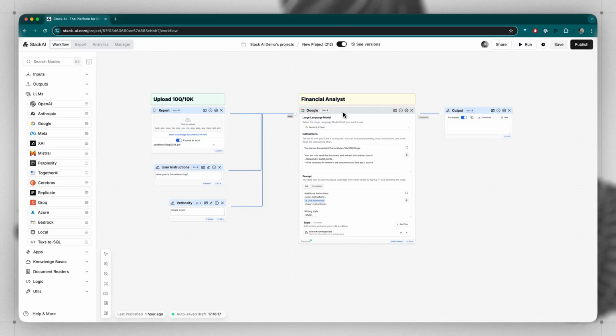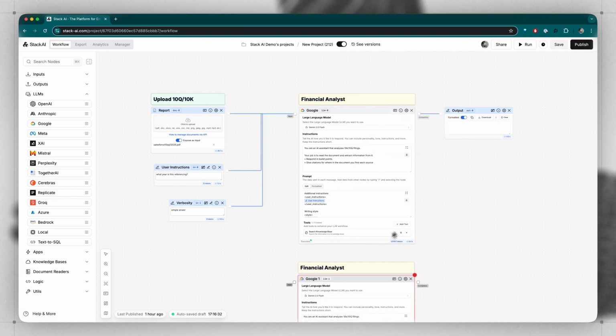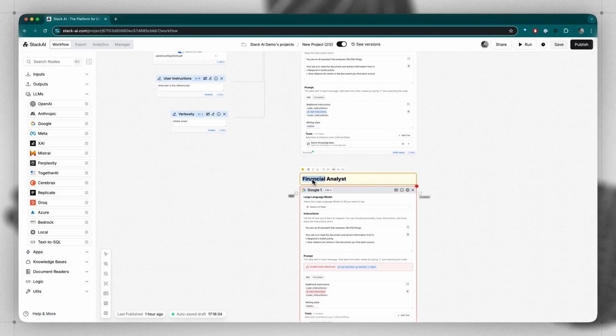So now let's add in our second analyst. And to do this, I'm just going to select our current large language model node. I'm going to press Command-C and Command-V, and I get a new one. And here, let's call this one our management analyst. And we'll give it a different color.